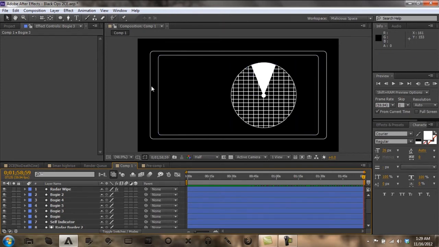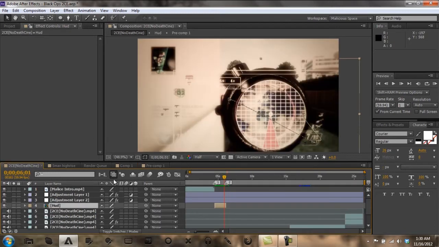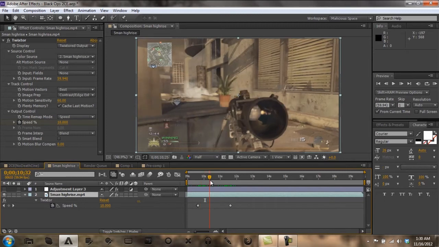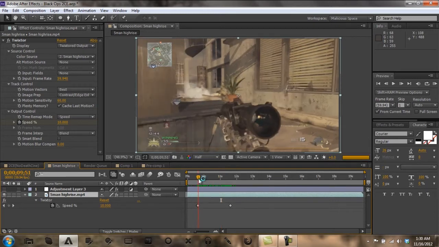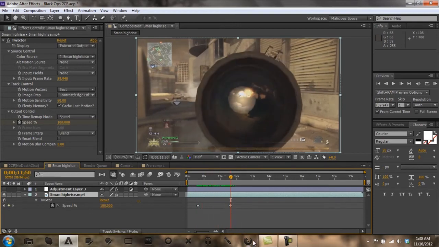Now because my comp is 2 minutes long, it will take longer for this radar, this motion sensor here, to get around, and you don't really want it. You don't want your Twixtor to be for 2 minutes. This is just to show you a way to do it. Maybe 3 seconds would be good for it. Maybe 2 seconds, but not 2 minutes or anything like that. In fact, these are 2 seconds, and I think I made the comp 2 minutes on accident.